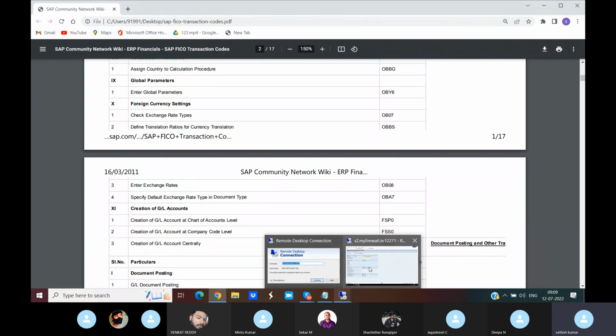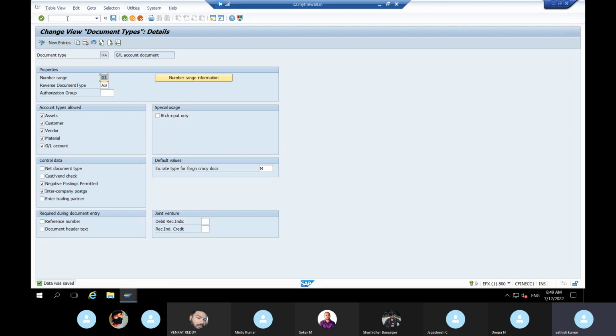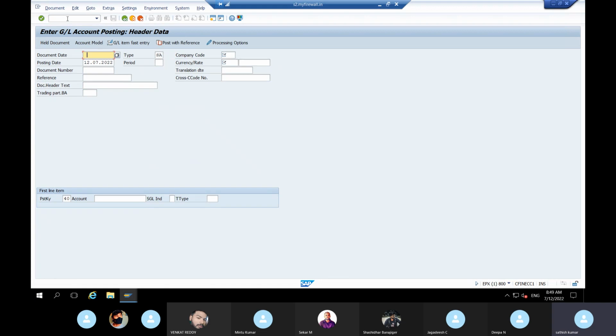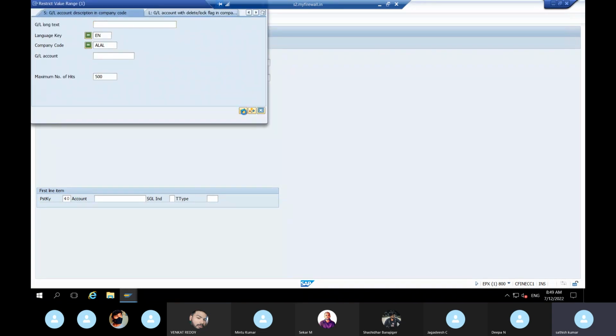Now we'll come to the end user. So now go to posting F-02. Update your document date and the posting date here. What is your company code? I forgot the company code actually. Tell me the company code. ALAL, right? Update here ALAL. And the currency you have to give now. Don't give INR. And here this and all you know already. I have to select on expenses.